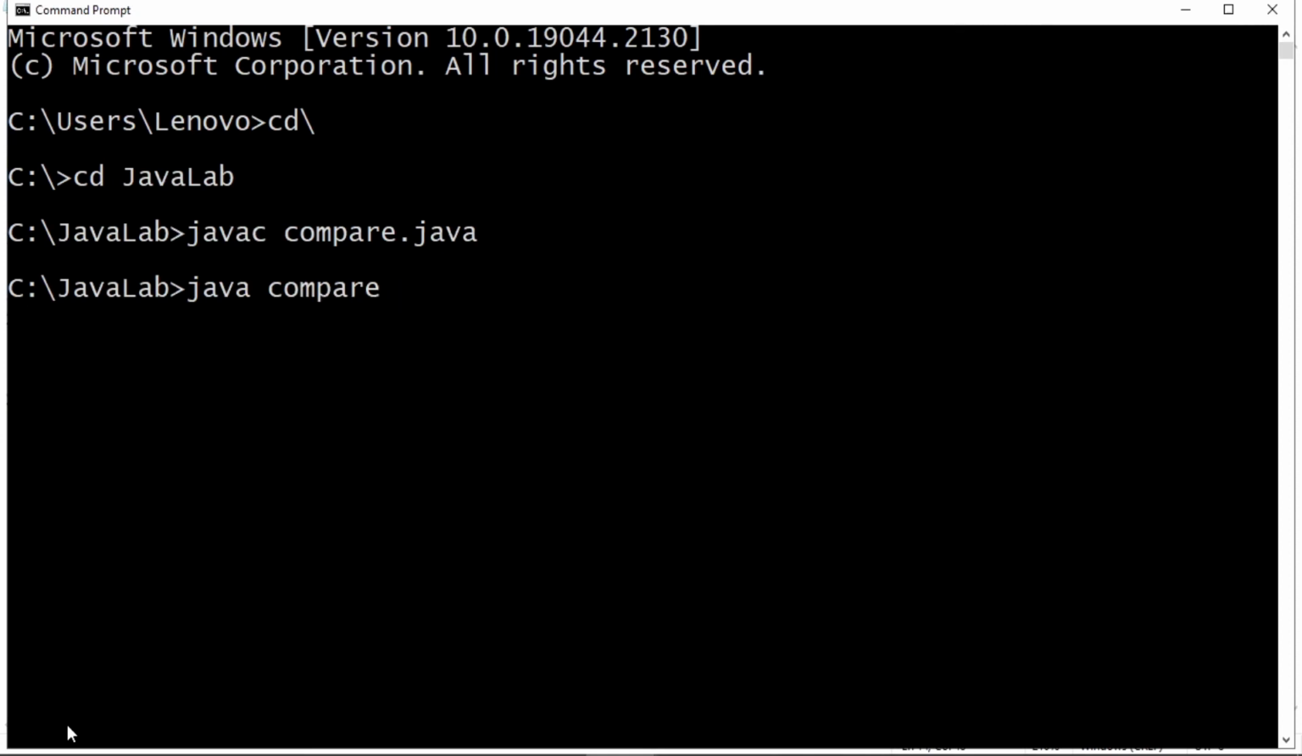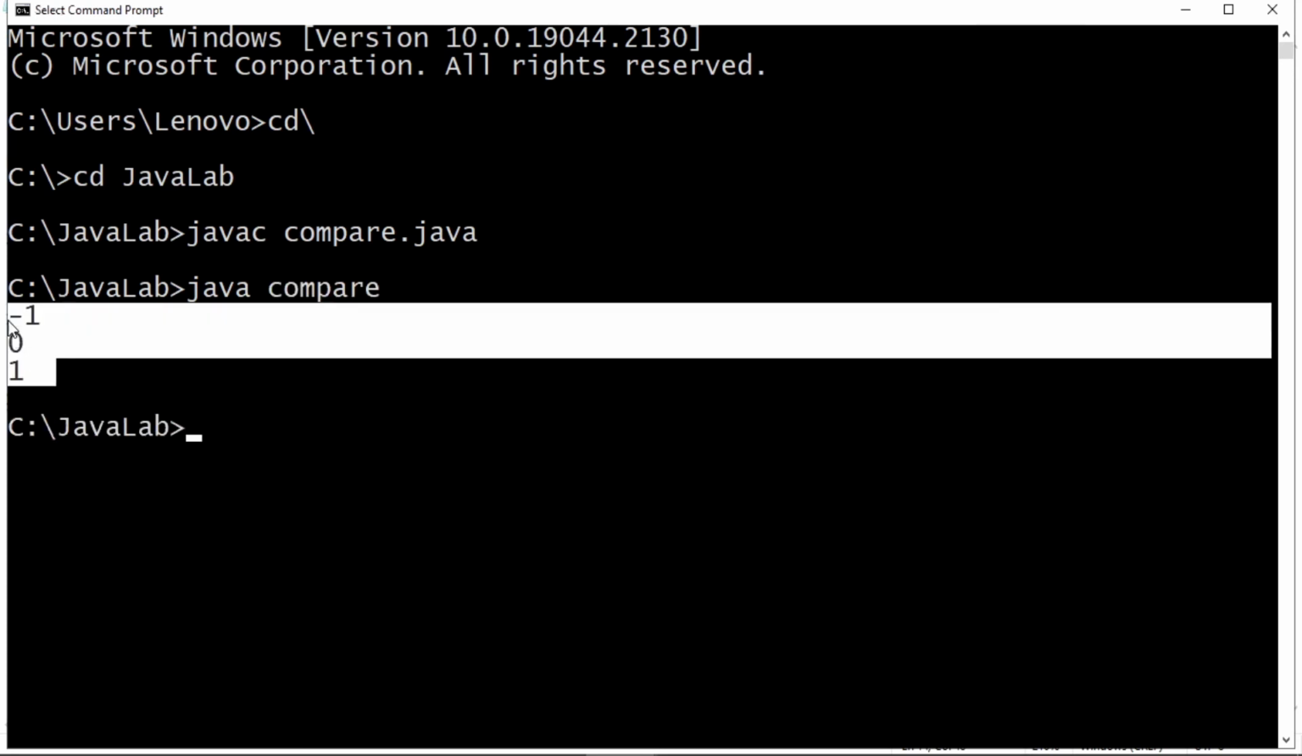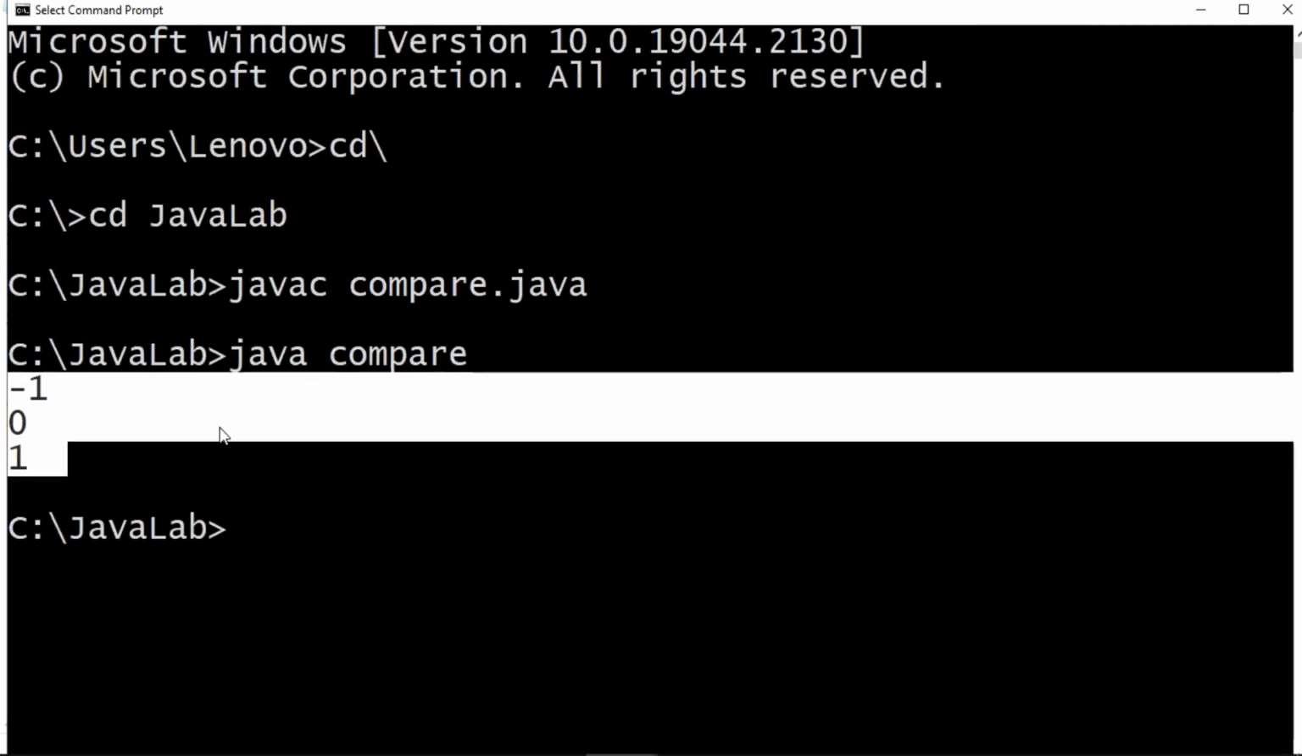Java, then space, then tab. When I press tab, it will automatically write the file name. Just delete .java or .class, then only keep the file name, that is java Compare, then enter. Here you see three values are coming. One is -1, second is 0, and third is 1.